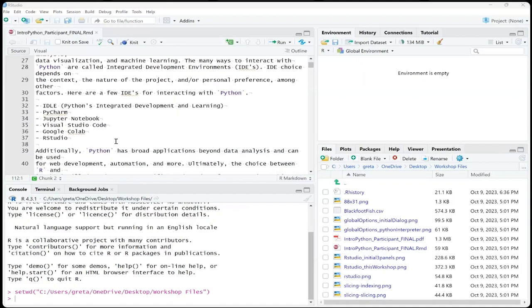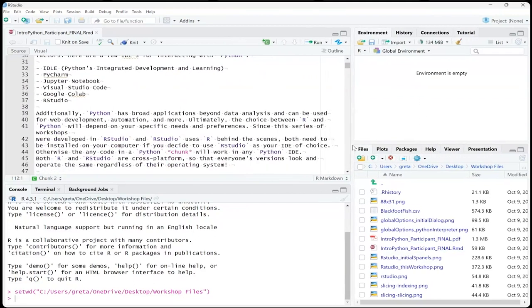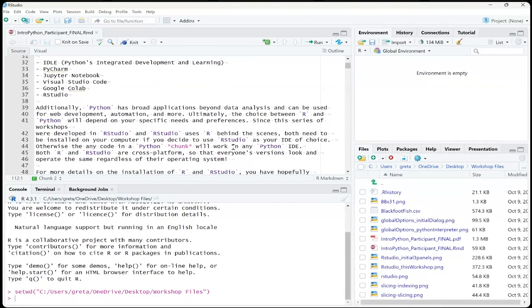So Python has broad applications beyond data analysis. You can use it for web development, automation, and ultimately your choice between R or Python will depend on your needs and preferences. Again, since we developed this series of workshops using RStudio, and RStudio uses R behind the scenes, you do need to have both of them installed on your computer. And if you decide to use RStudio as your IDE of choice, hopefully you will continue and learn R as well.